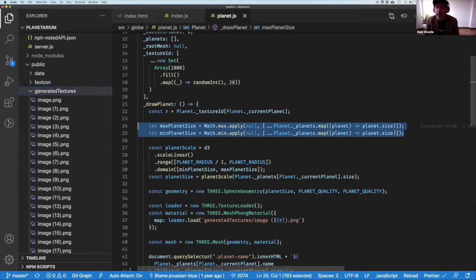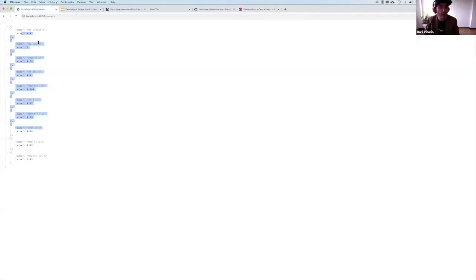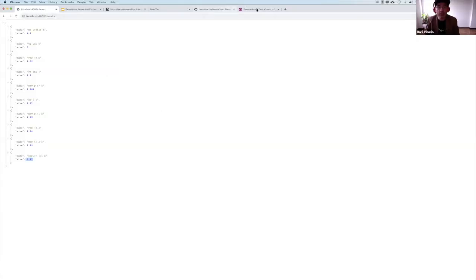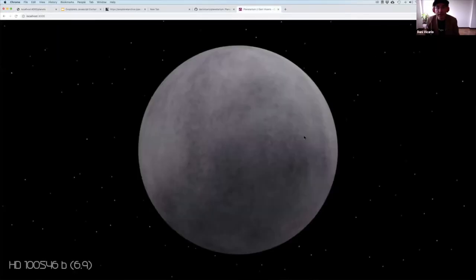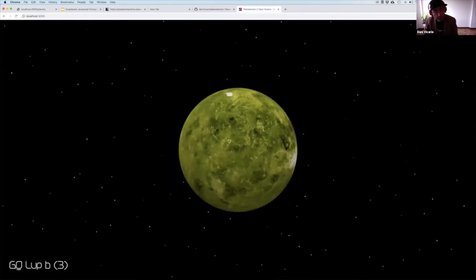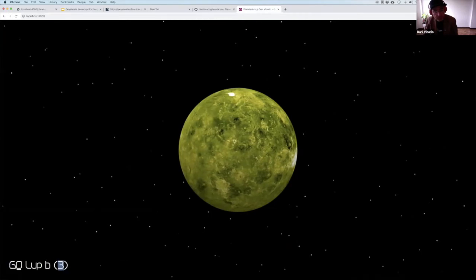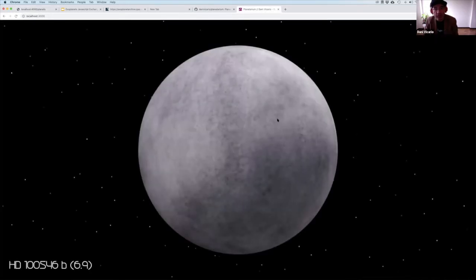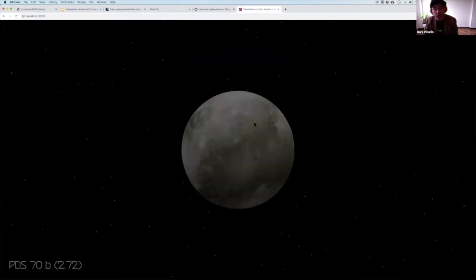So here I calculate the minimum size and the maximum size of the planets in this list of 10. So the maximum is this number, the minimum is this number. And then what I do is I create a scale. So actually, what you see here is the planet with its real scale. That's why the next planet is half the size, see? So this is 3, coming from NASA, 3, GT loop B. And then this planet is massive, this planet is smaller, and these other ones are smaller and smaller and smaller.